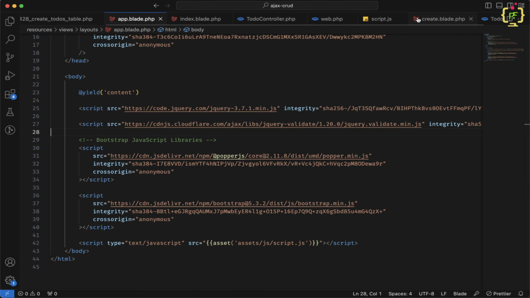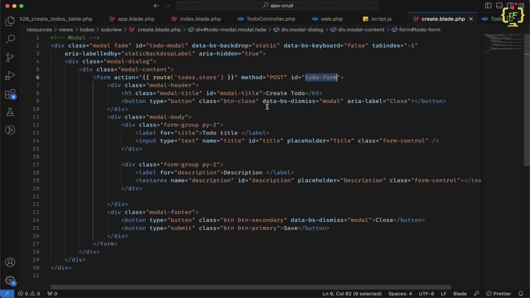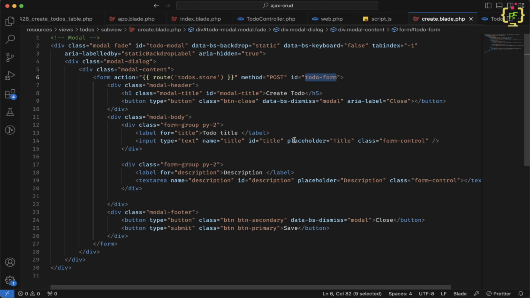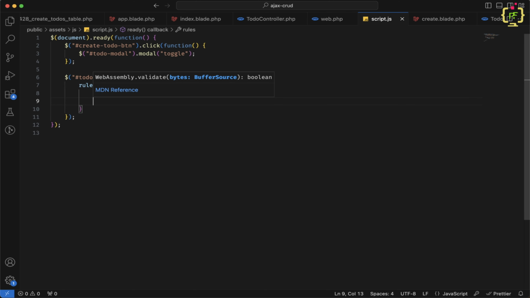Now let's define the validation rule inside this script. So we will have to copy that form ID. We have this todo-form, and inside this script tag we will define todo form dot validate function. Inside this validate function object we will have to define rules, and this will be an object because we will have more than one input field. Based on the input field ID or name attribute, we can define those keys. So initially we have this title, so we will write title as required. Similarly we have the description, so I want description as required.